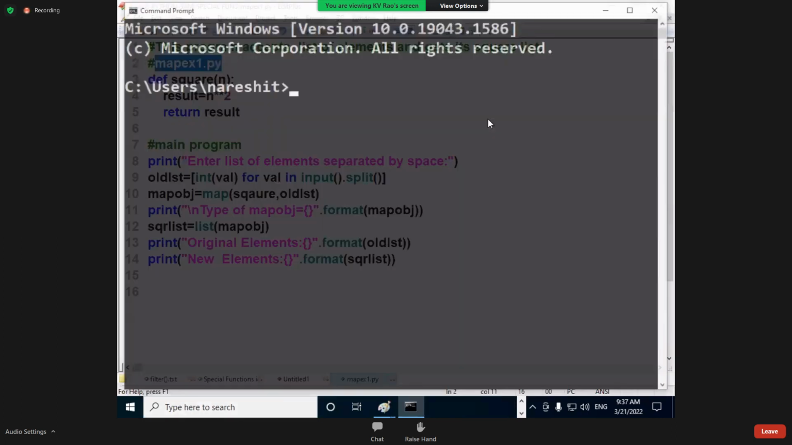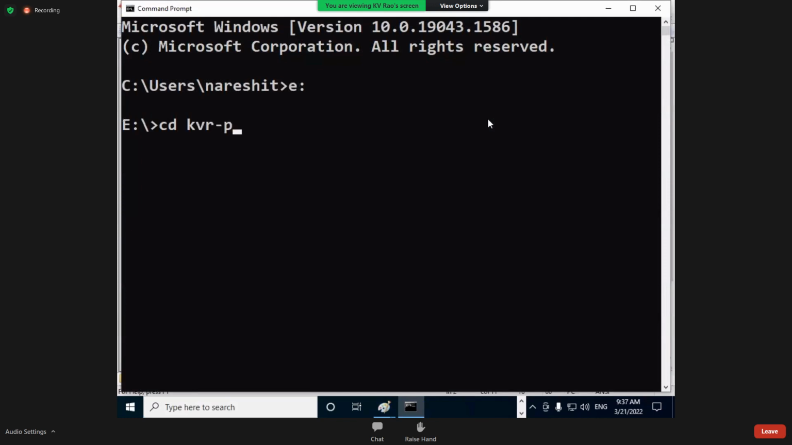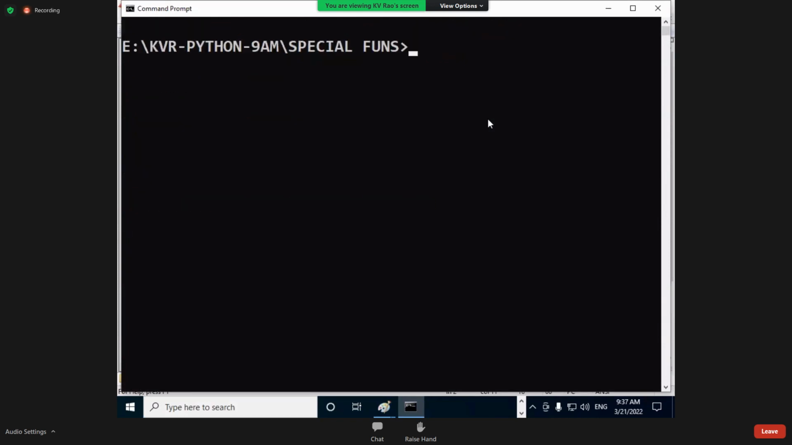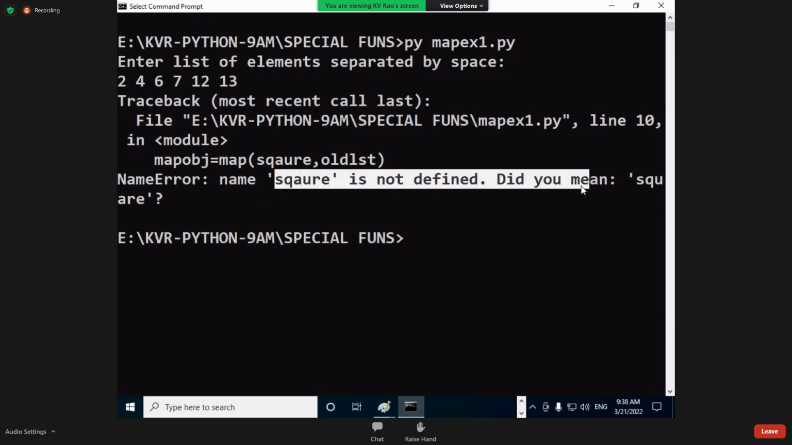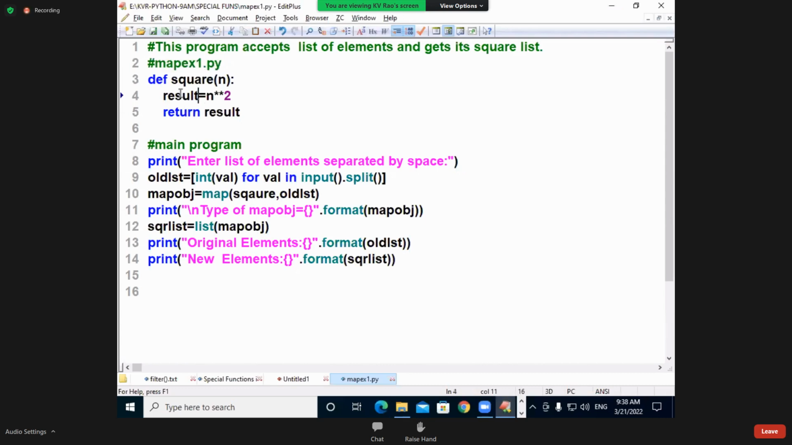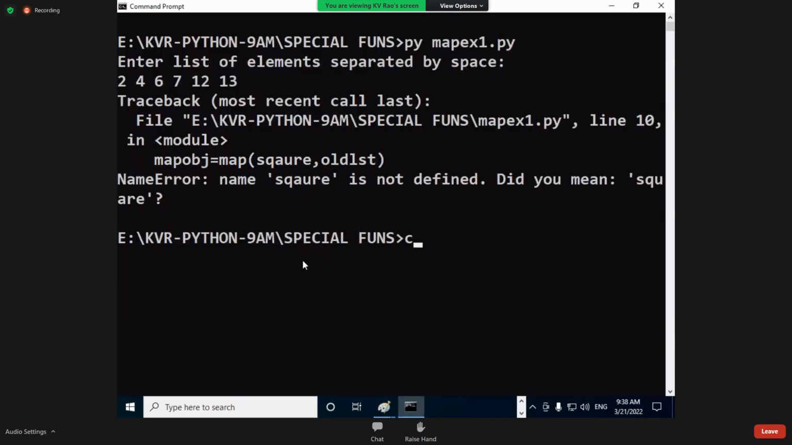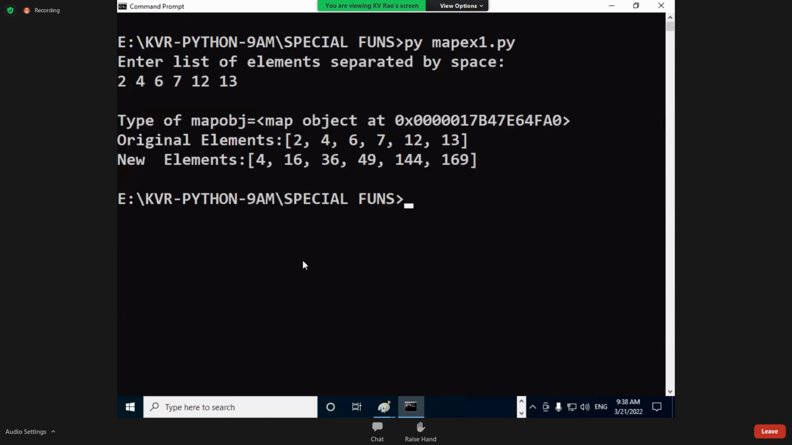Go to the command prompt now. E colon. Go to our folder, 9 AM special functions here. Then you say py map example 1. Enter the list of elements separated by space: 3, 4, 6, 7, and 12, like that 13. You see what is happening. Name square, did you mean? Yes, spelling mistake, it may be square, and the function name also must be the same. If you give anything wrong, you will get this error. Because of a spelling mistake, you got that problem. Okay, enter those elements.